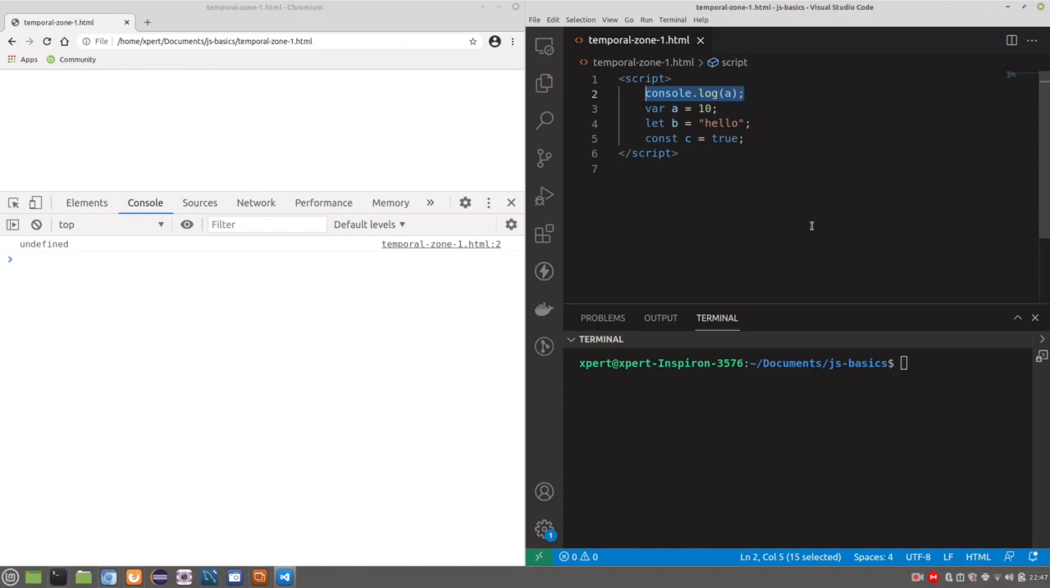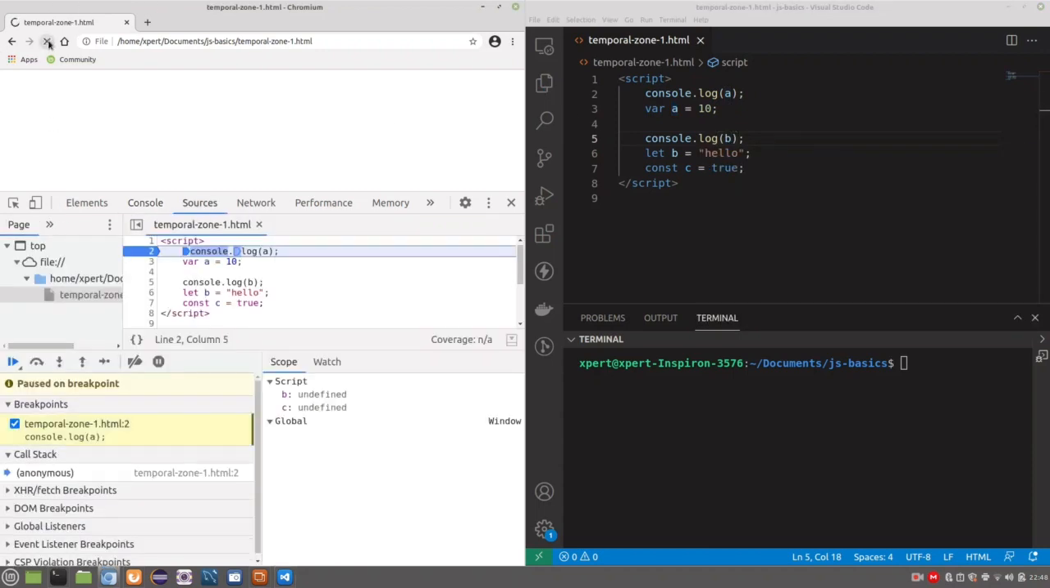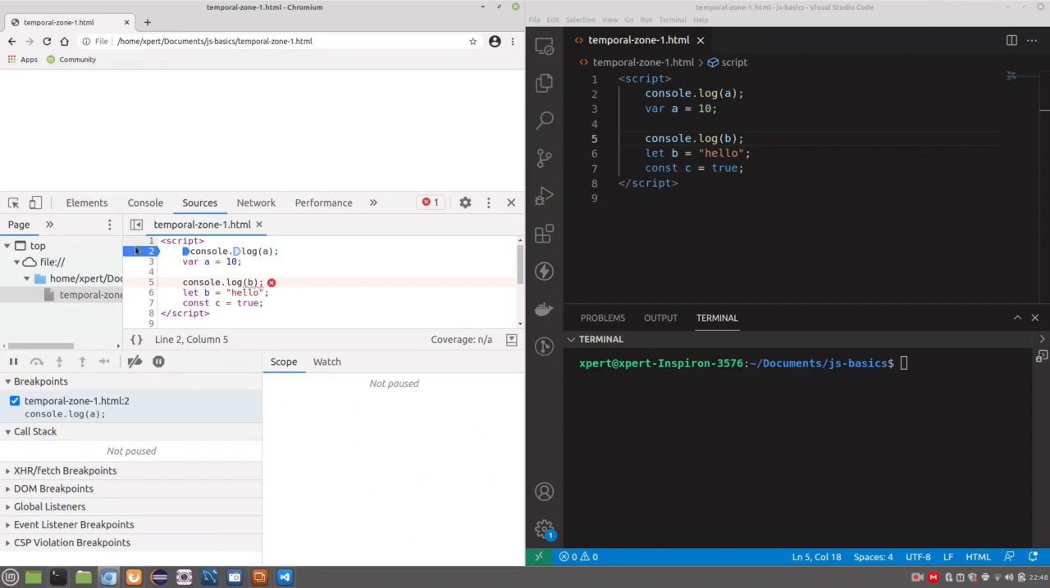Okay, now what will happen if I try to do the same thing? A is fine. Now what if I try to do the same thing with B? I'll refresh the page again.